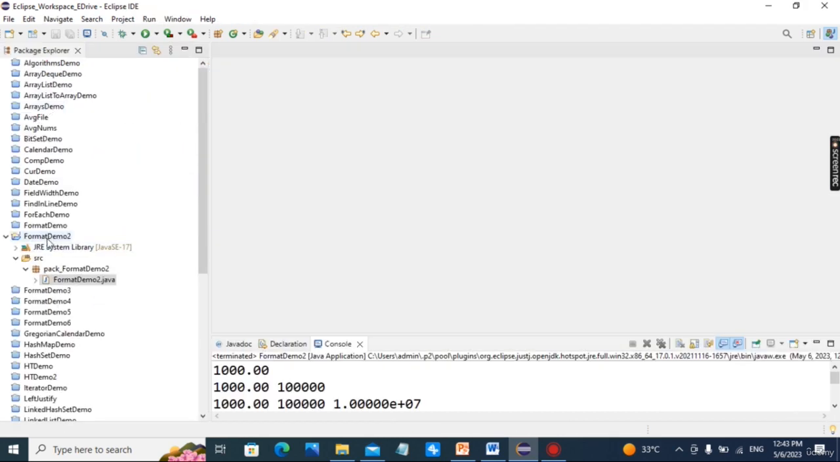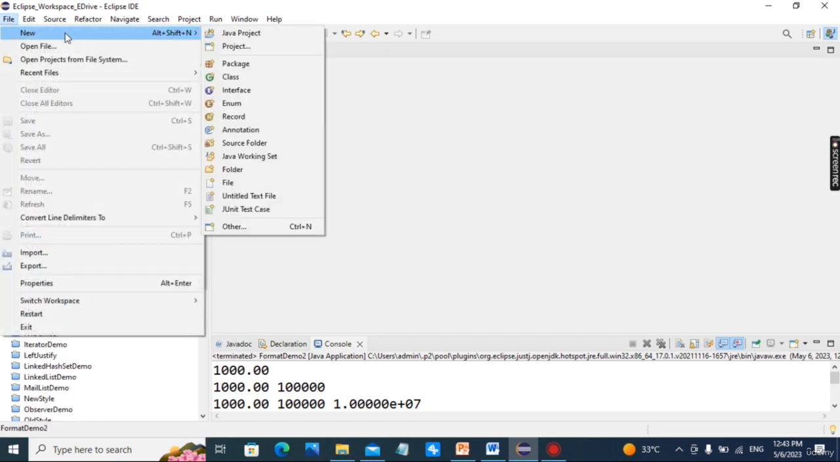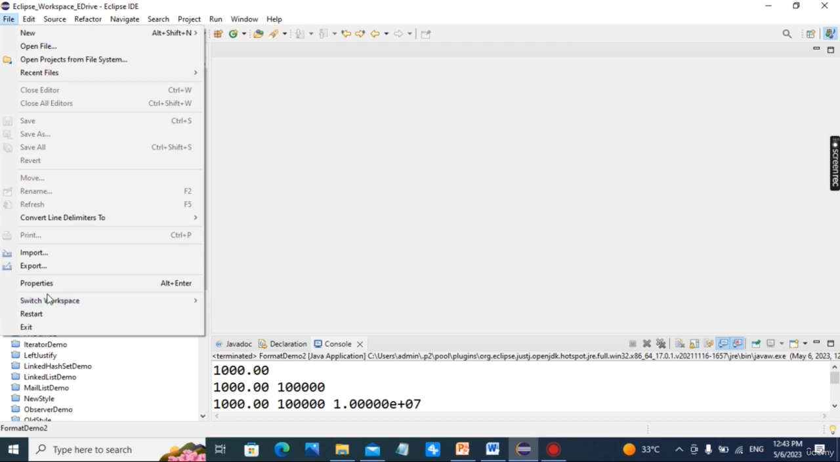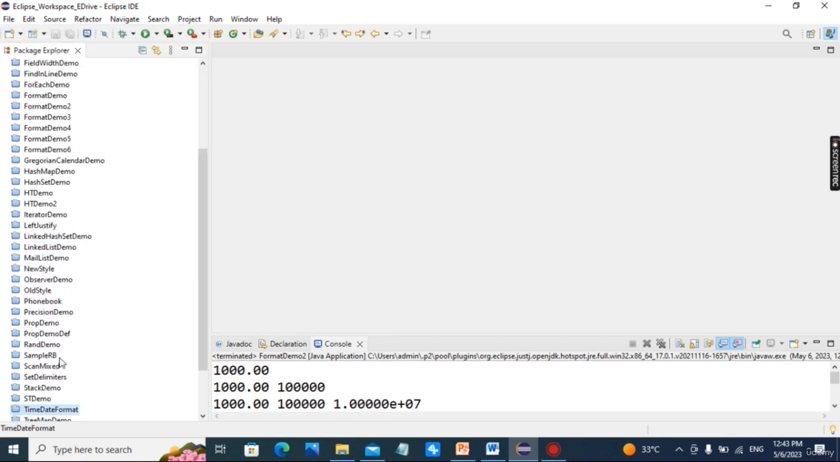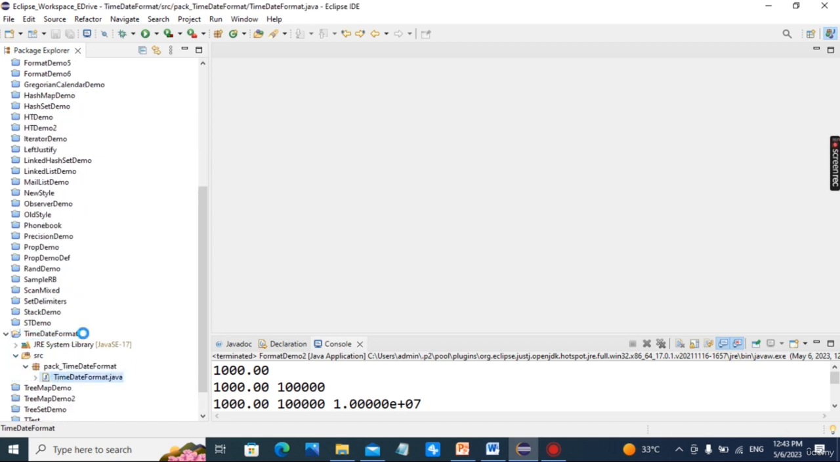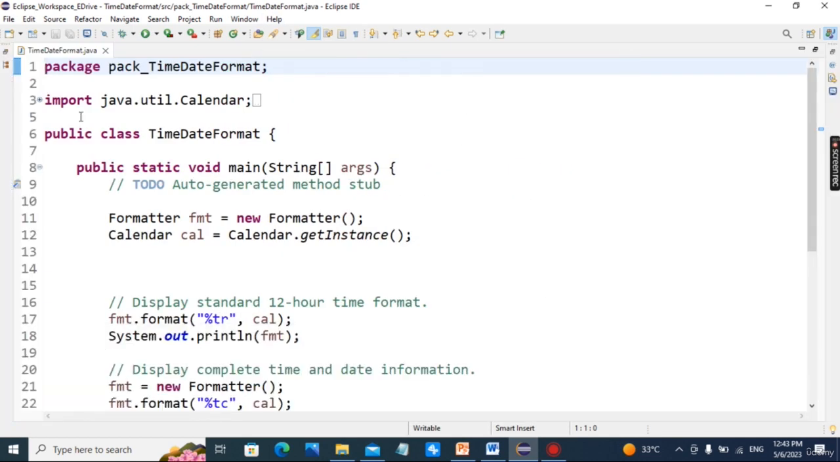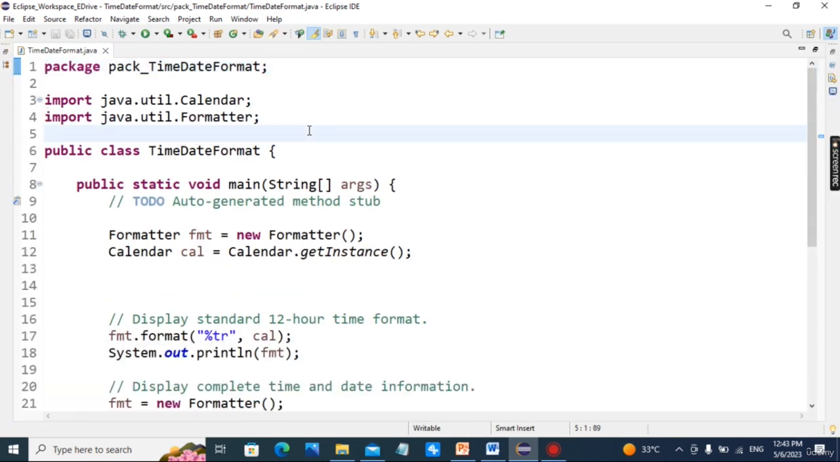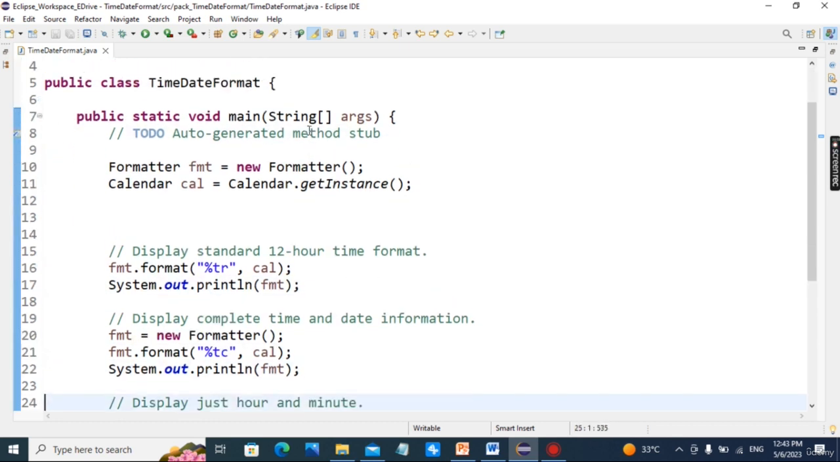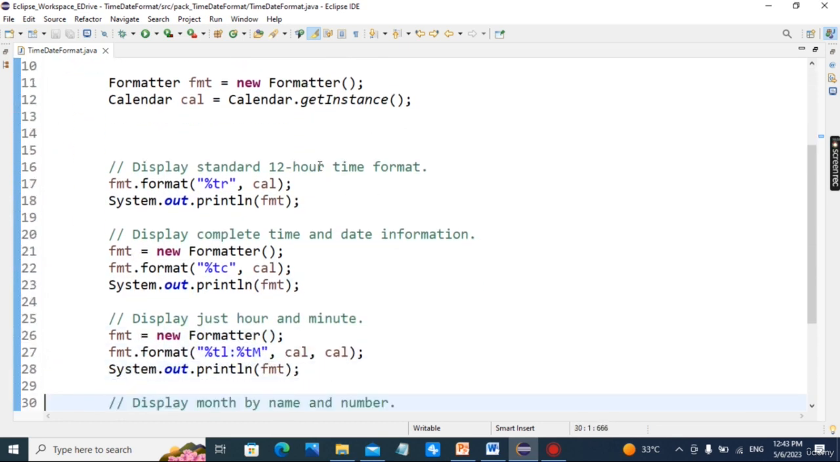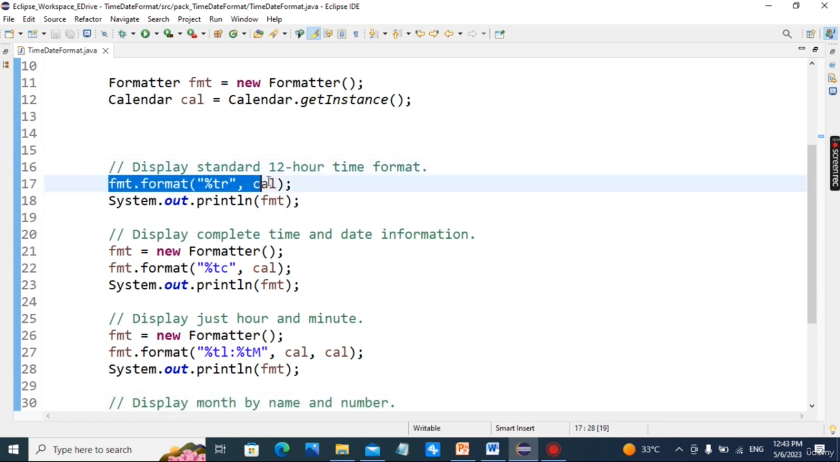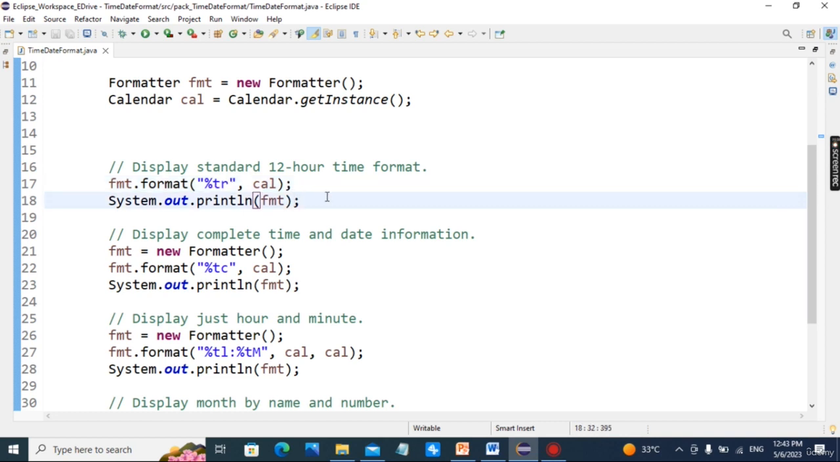Next question. Next is time date format. I have created a package. Calendar is equal to Calendar.getInstance. Format: this is for PR, 12-hour time format.